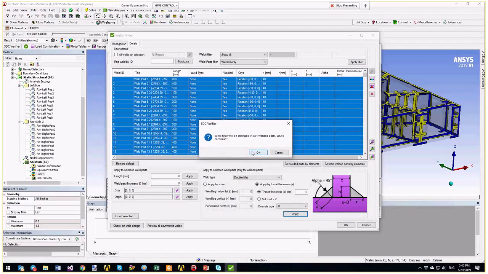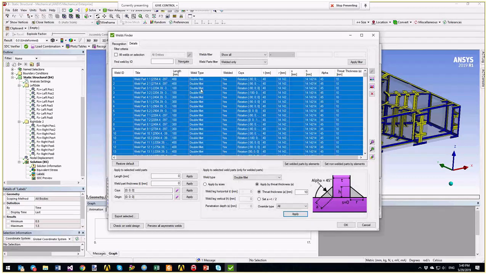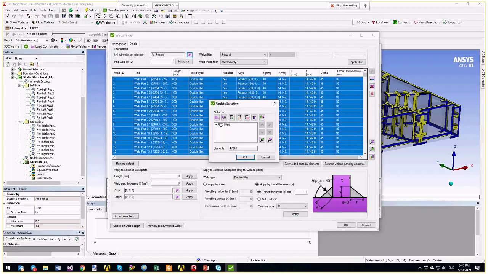The program says that I'm going to change 824 welds. I should confirm, and then I have the type. It's not necessary to apply to them all. We have a filter window here to make the classification quicker. For example, you can pick the elements from the model if you want.